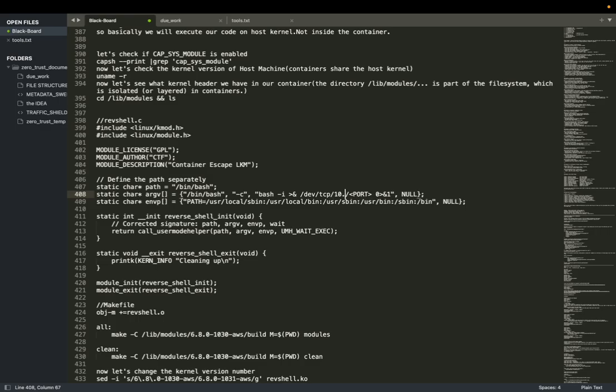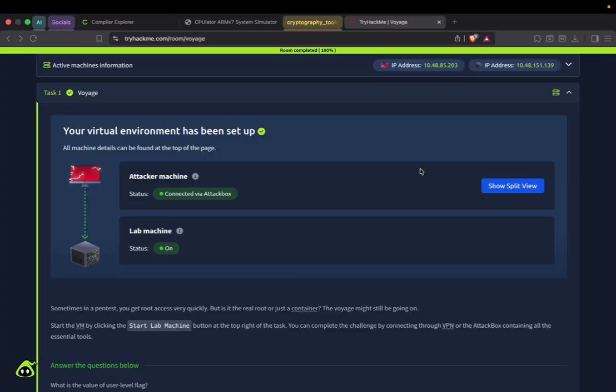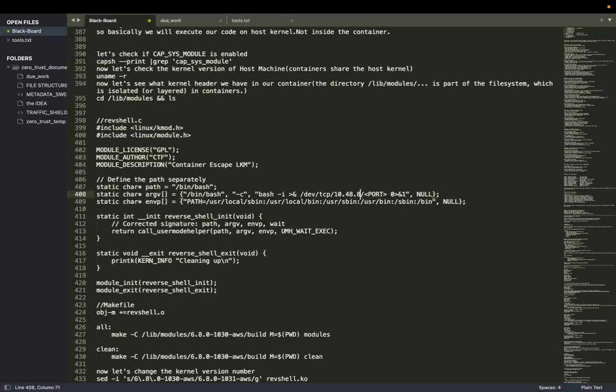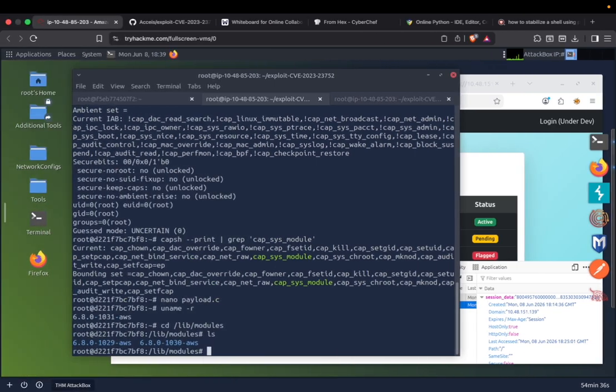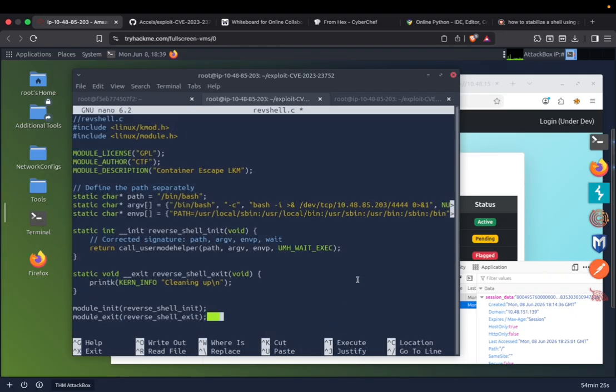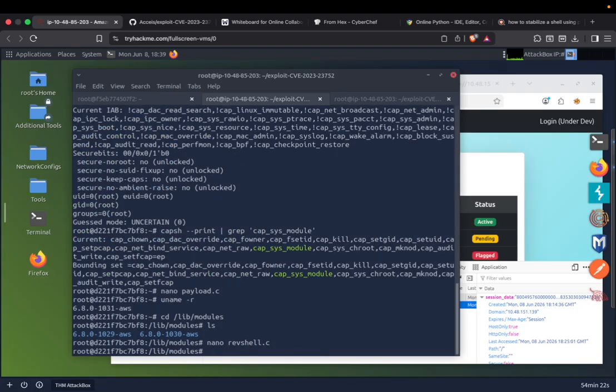So what is our attacker IP? I think 448, 8523. Oh no, not here. And the port, we already have 4446, so let's do 4444 maybe. And anything else? No, so this will do, I think. Let's put that inside our source code, paste it here, and save it. Okay, now we have the source code, but we have to compile this.